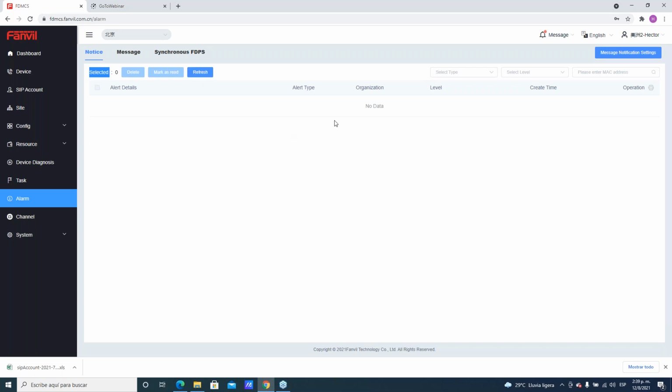This section also handles a search filter to help the administrator locate a certain alarm. Filtering can be done by type of alarm, alarm level, or also by entering the MAC address associated with the device that needs to monitor the alarms.